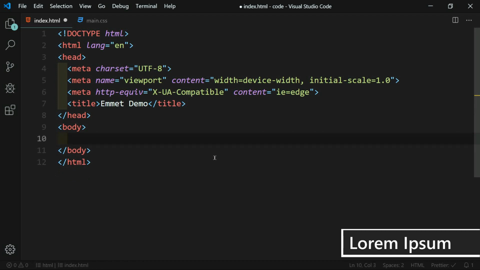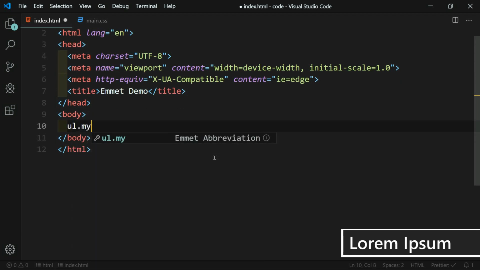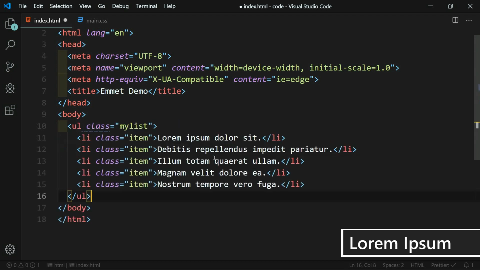So an example of using this along with our structures, we can have a UL with the class of myList. Within the UL, we can add some lorem, and let's just add 4 words of lorem, and then add a class to that of item, and do that 5 times. And there we go, we have a list with our LIs, with the class of item, and some dummy text.